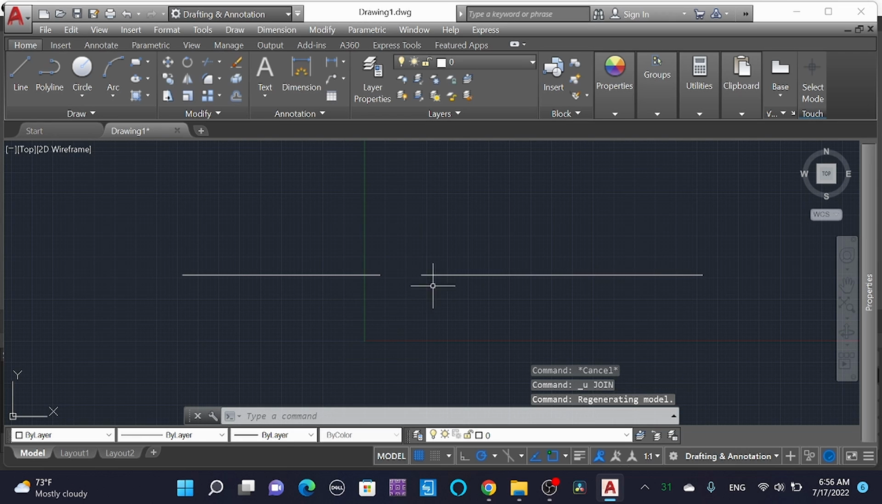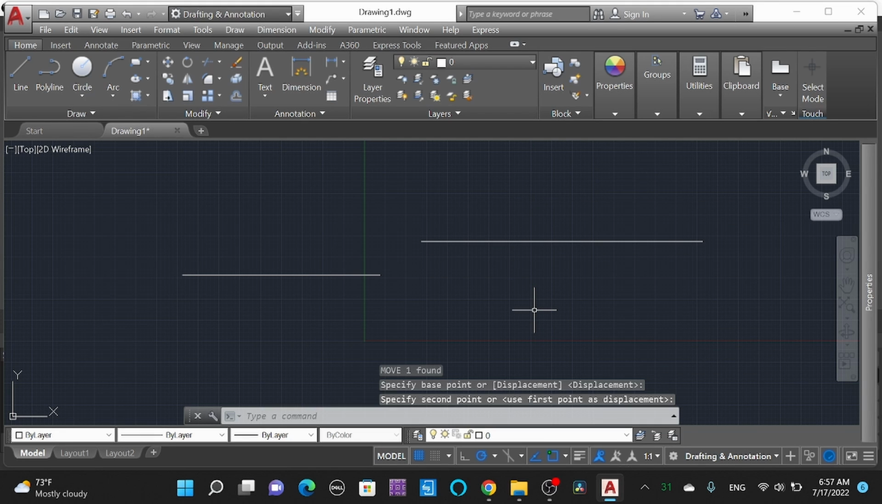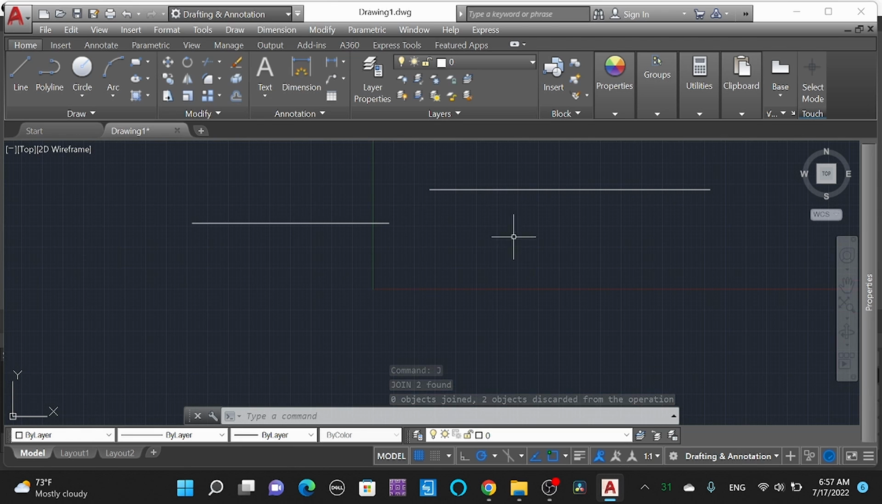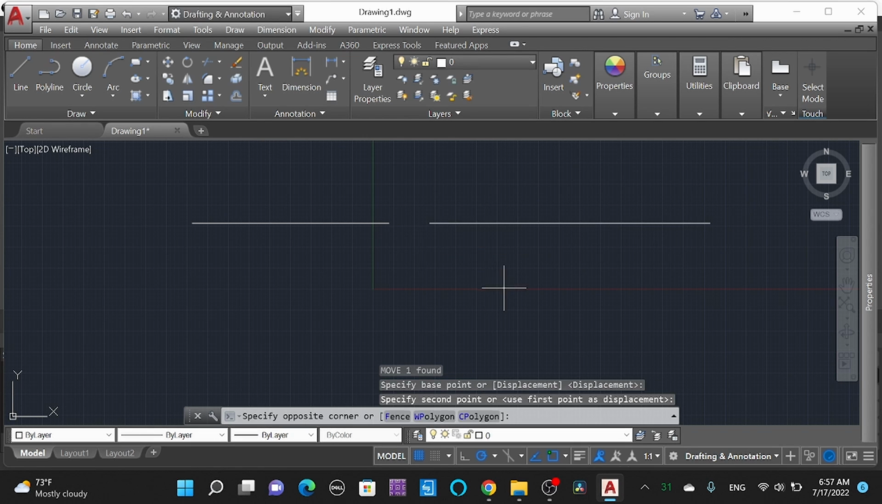So to join these lines, they must be in the same alignment. If we move the line upward, then selecting the lines and typing the join command, it will not join the lines. So to join the lines, they must be in the same alignment, and only then can we join them.